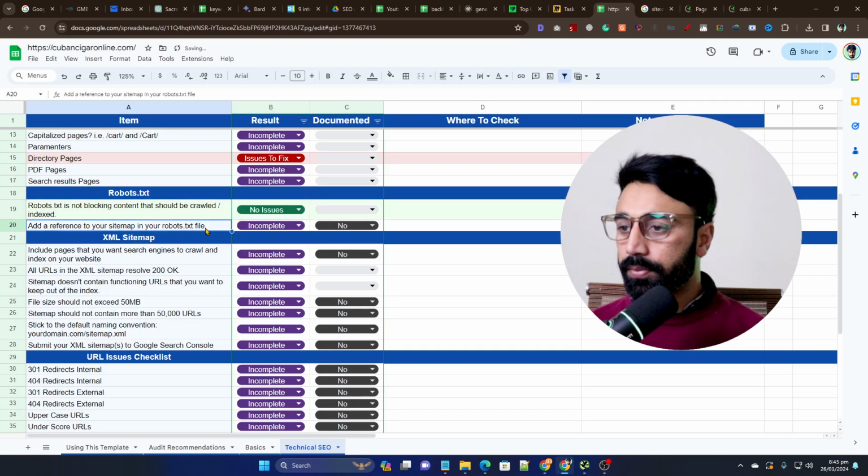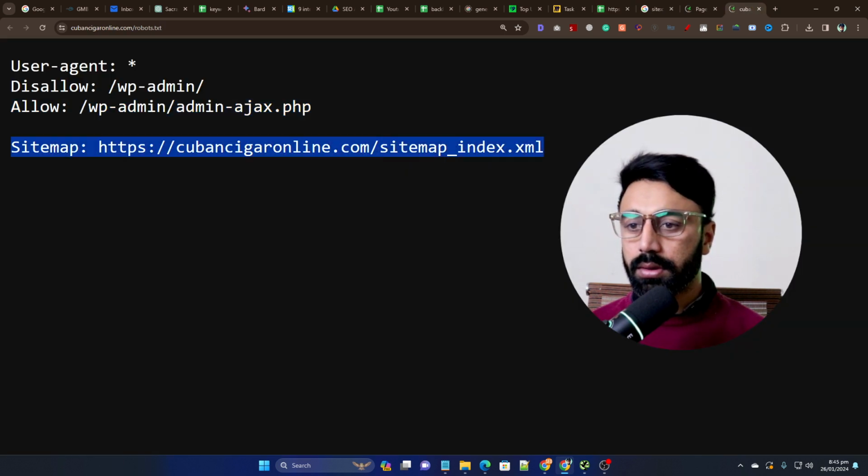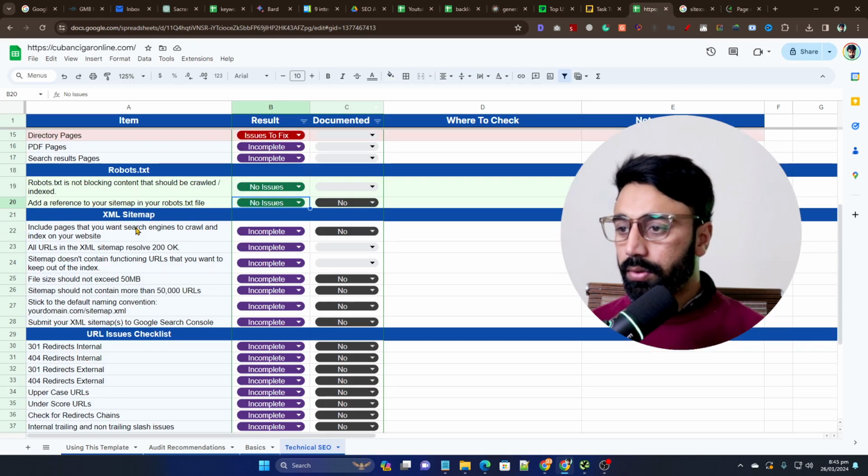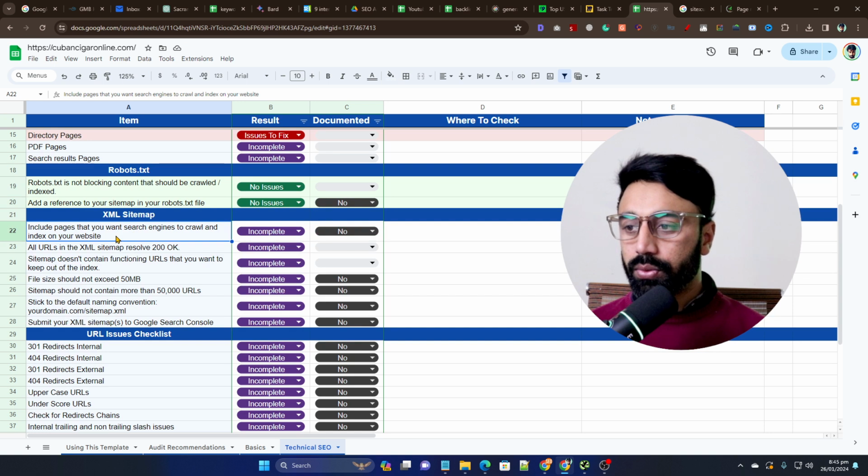No issue. We also have a reference of a sitemap, as you can see. So let's just close it. And then we have the XML sitemap. This is very important. Include pages that you want search engines to crawl and index on your website.